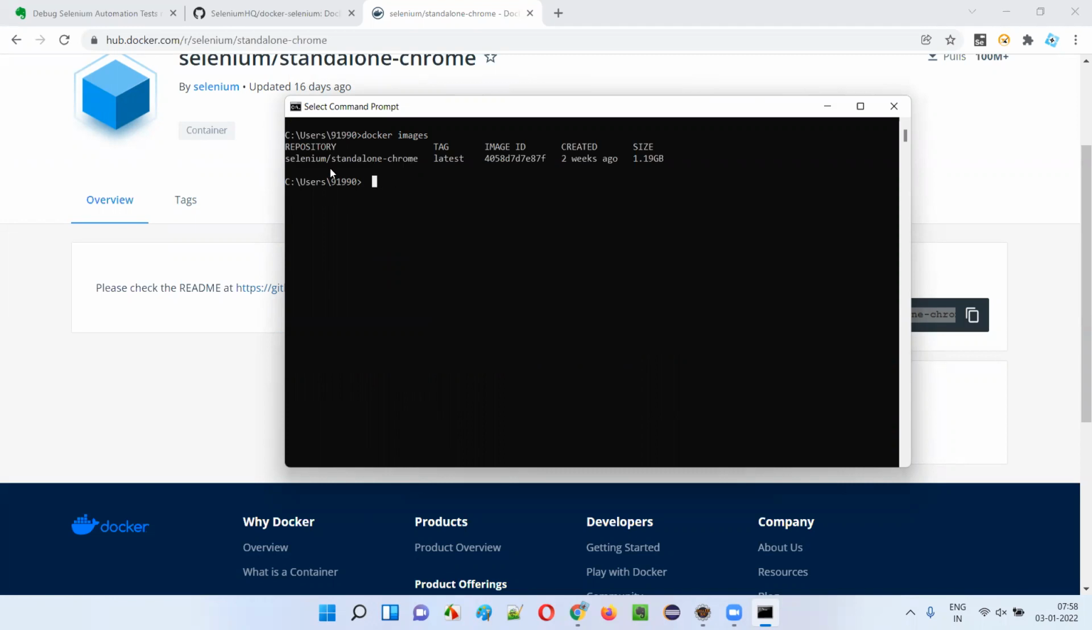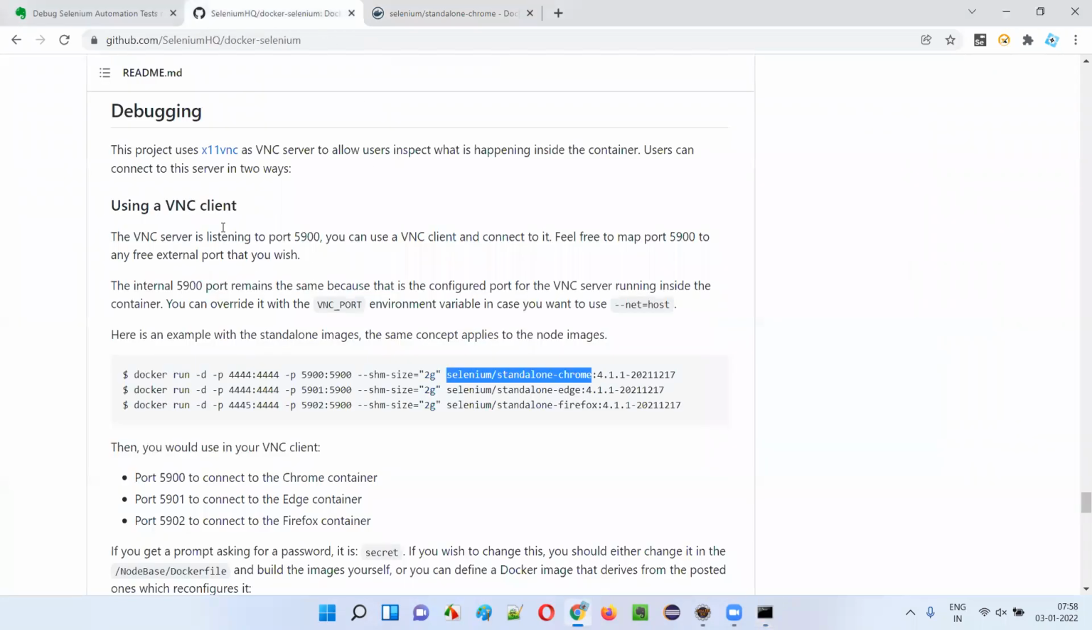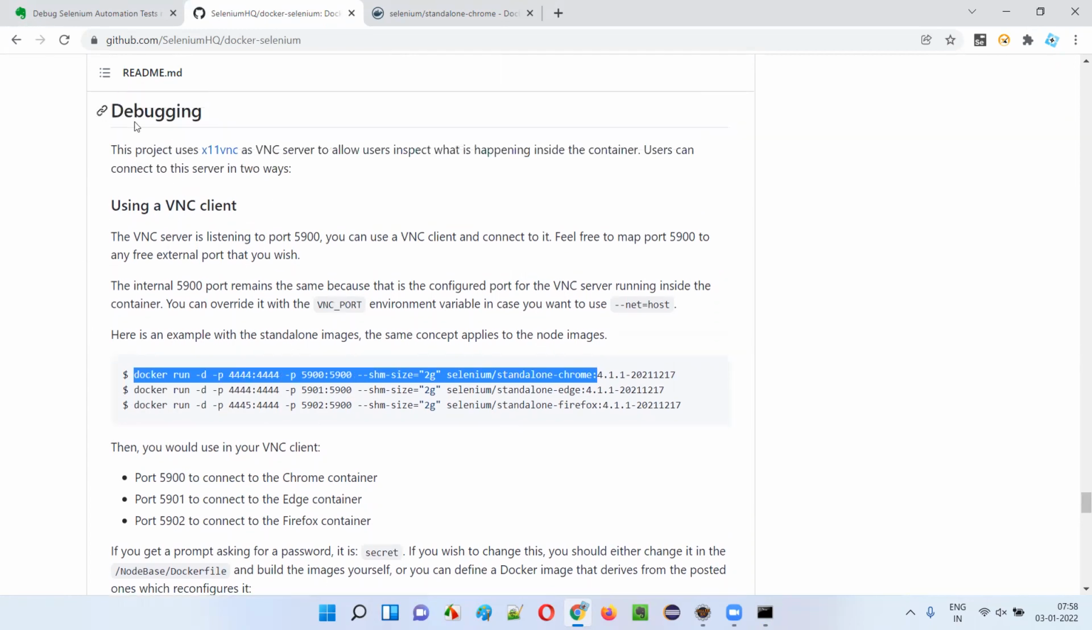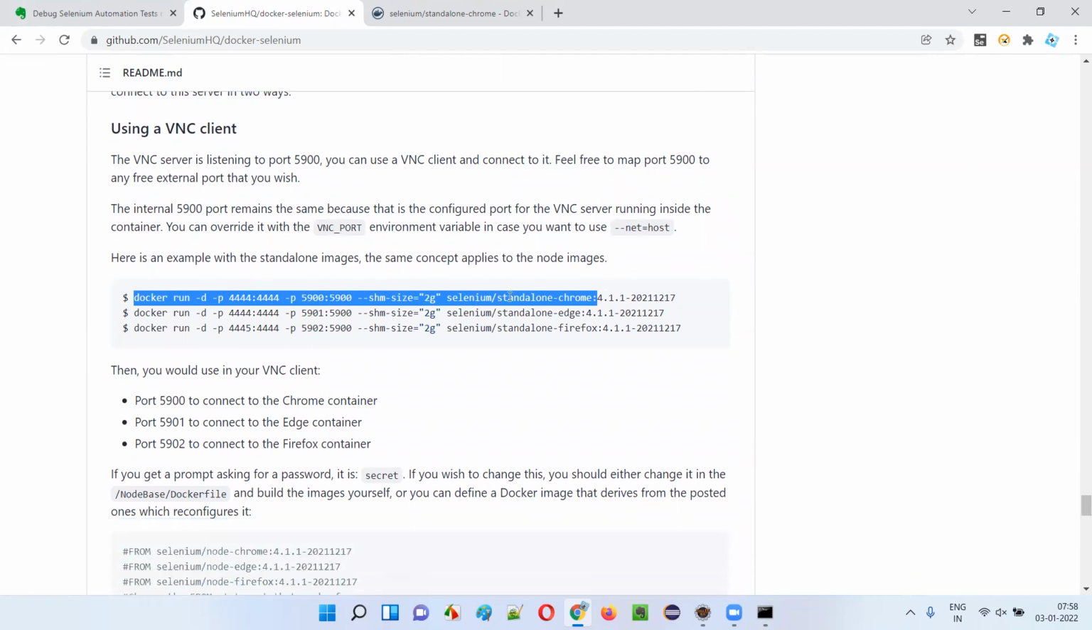So next I will create a container or run this Selenium standalone Chrome as per the instructions provided at this GitHub page. So GitHub, Docker Selenium, in the debugging section, and here using a VNC client section. Okay, here we have the command. From here I need to take the command. Don't take this command from anywhere. From the debugging section, and under using a VNC client only, you have to take this command to run the standalone Chrome.